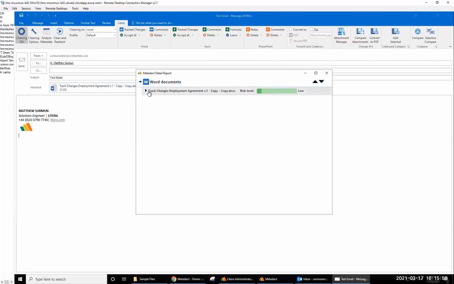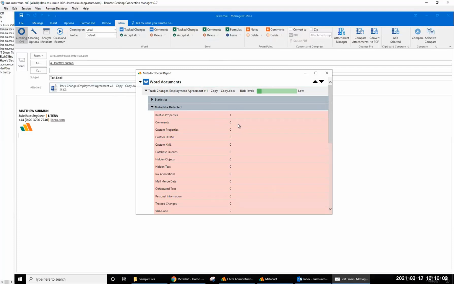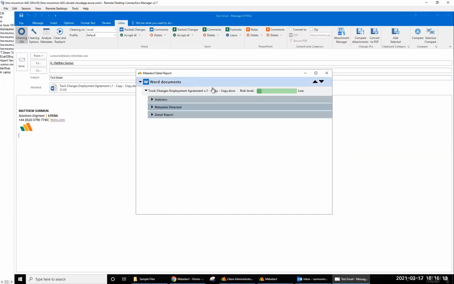So we can see that the risk level is now green. That risky metadata has been removed. This is just the default created date that we see here. We can see comments have gone, track changes have gone. So we know that email has been cleaned.